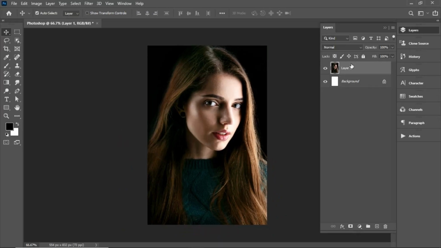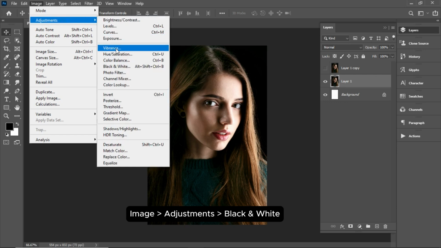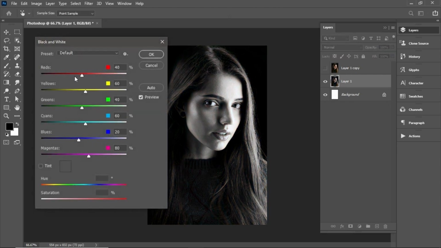First, make a copy of the image layer by pressing Ctrl+J. Then hide the copy layer. Click on the image layer and go to Image, then Adjustments, then Black and White, and adjust the colors like this.